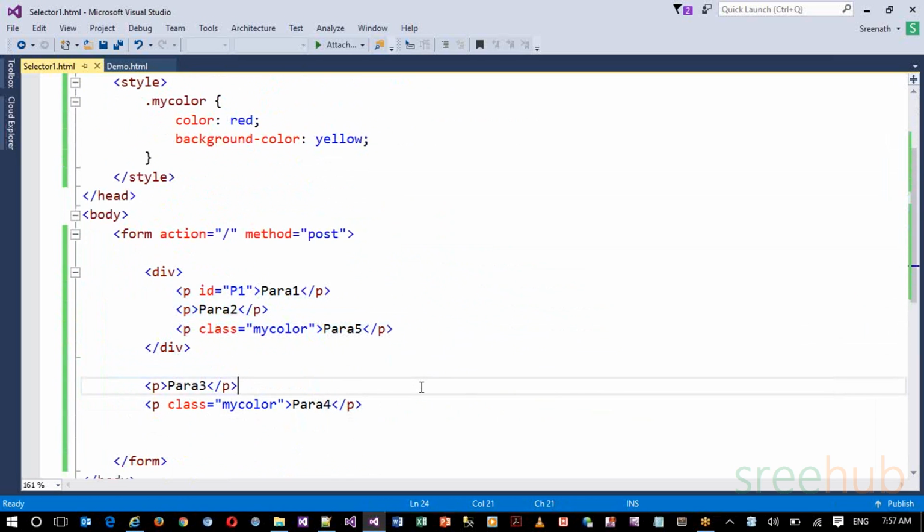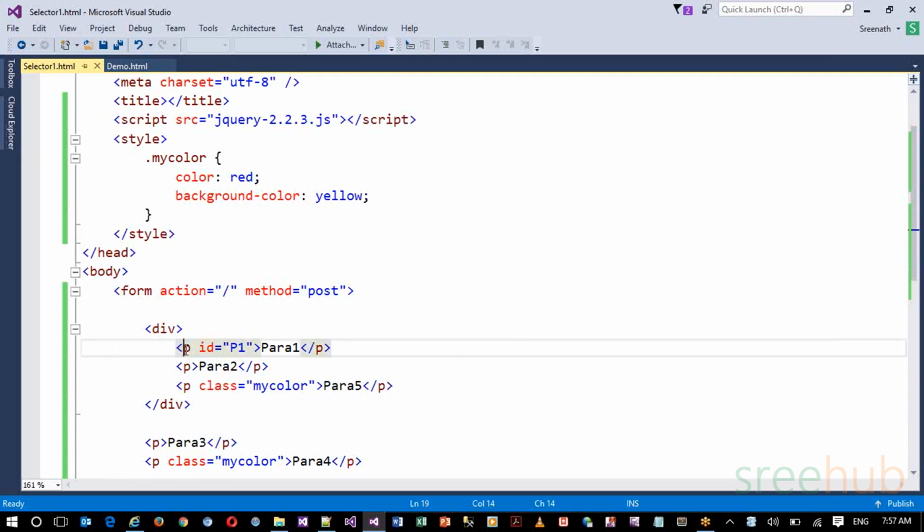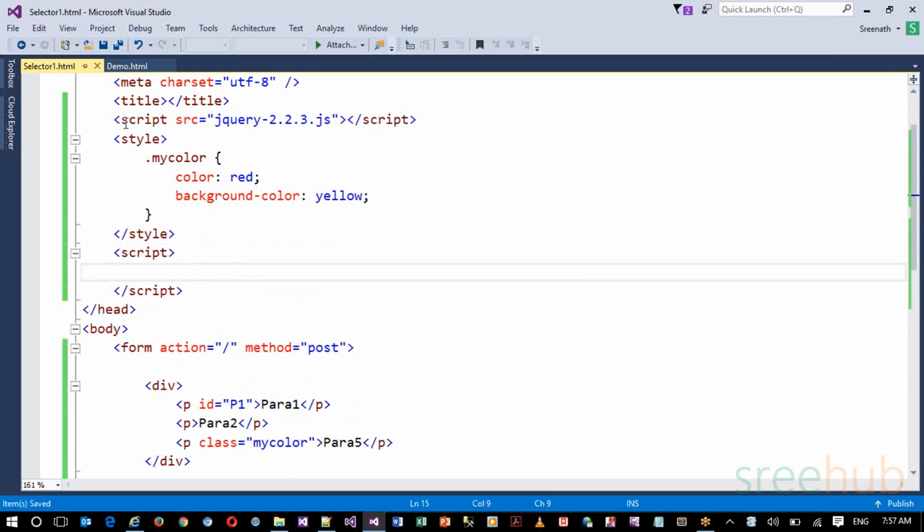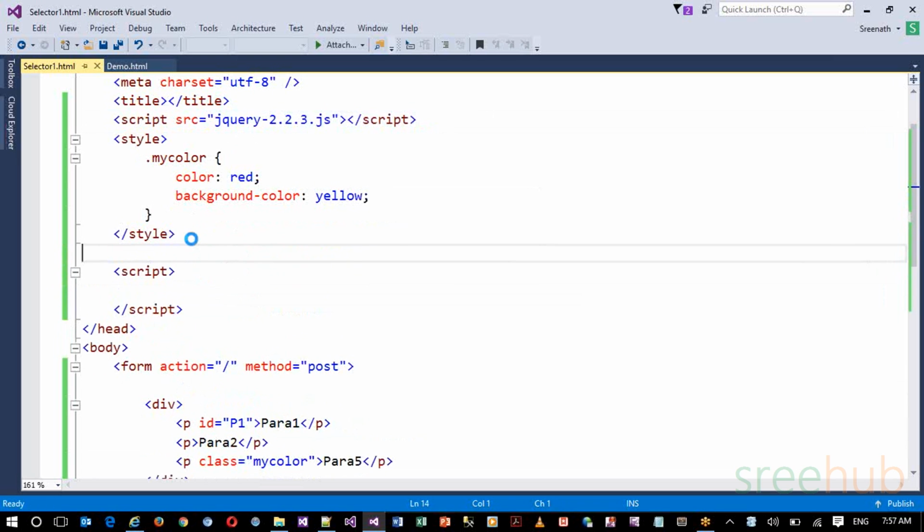So now what I'm going to do here, let's say I want to retrieve paragraphs using some selectors. Now, let me write a script. I have already imported my jQuery API into the page. Now I'm going to actually include my script.